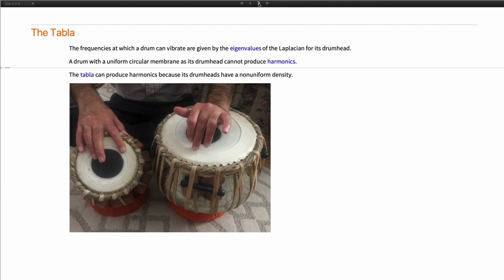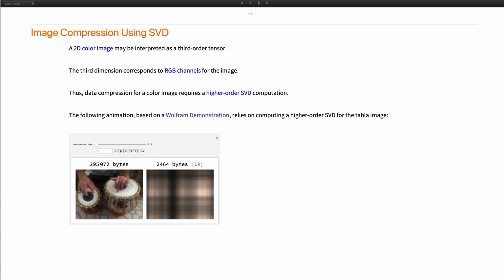Okay, so now let's see how we can do that. If you have a 2D color image, as we saw earlier on, then it can represent a third order tensor, an array basically. And why do you need the third dimension? Because you have these RGB channels for the image. Now, if you want to apply the SVD in this case, then you just can't work with matrices. You in fact need a higher order SVD computation to deal with those RGB channels.